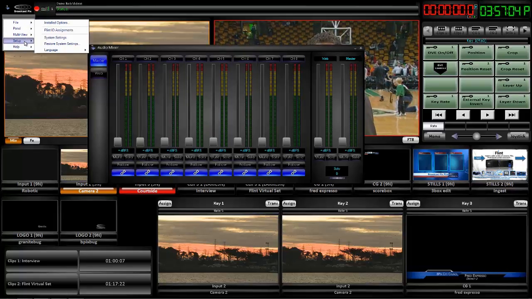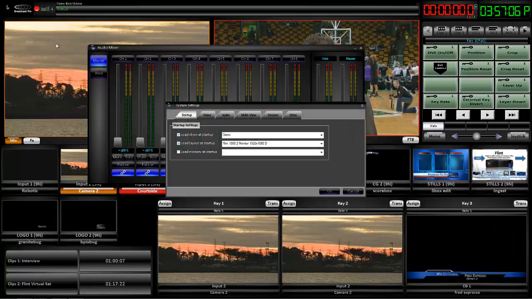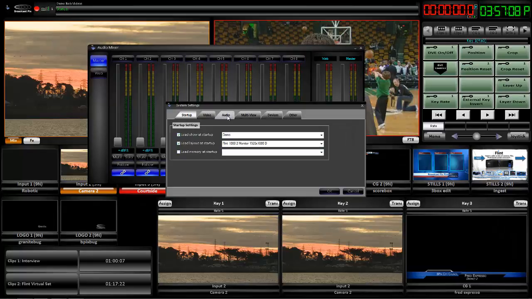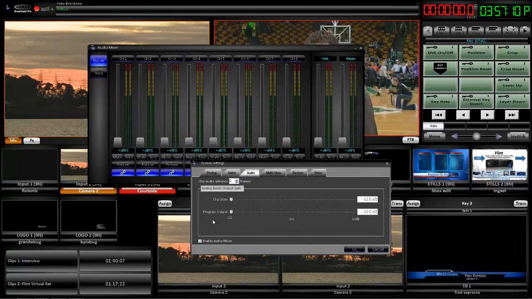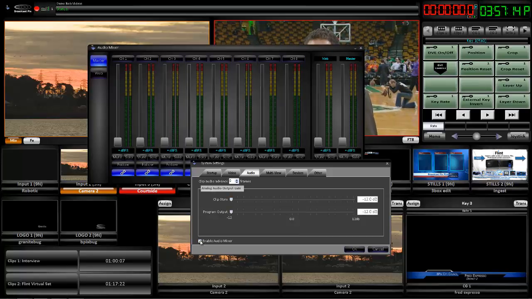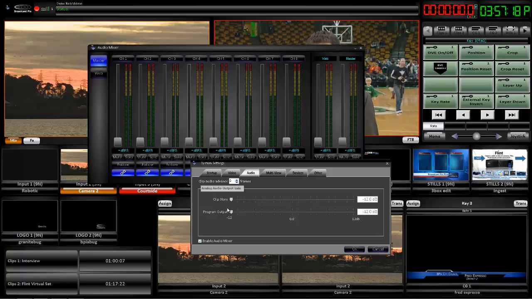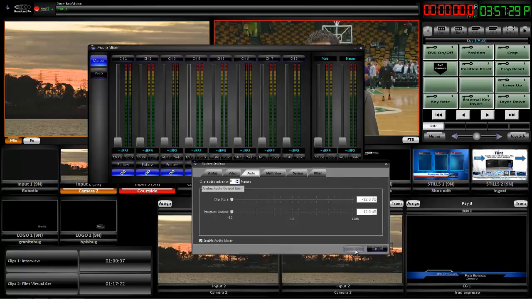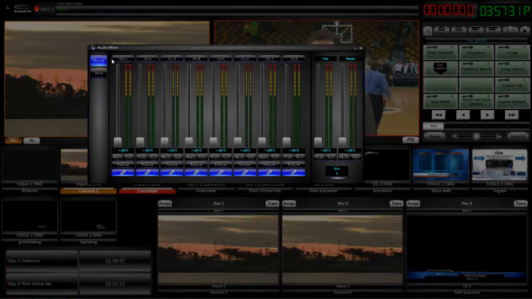If you come here to Setup, System Settings, and then the Audio tab, you will see here a checkbox where you can basically turn the mixer on and off. You will also see some controls for regulating the audio of the built-in clip stores compared to everything else, and also the ability to adjust for delays going through the system. Once you've made sure that's set, here is the audio mixer control.